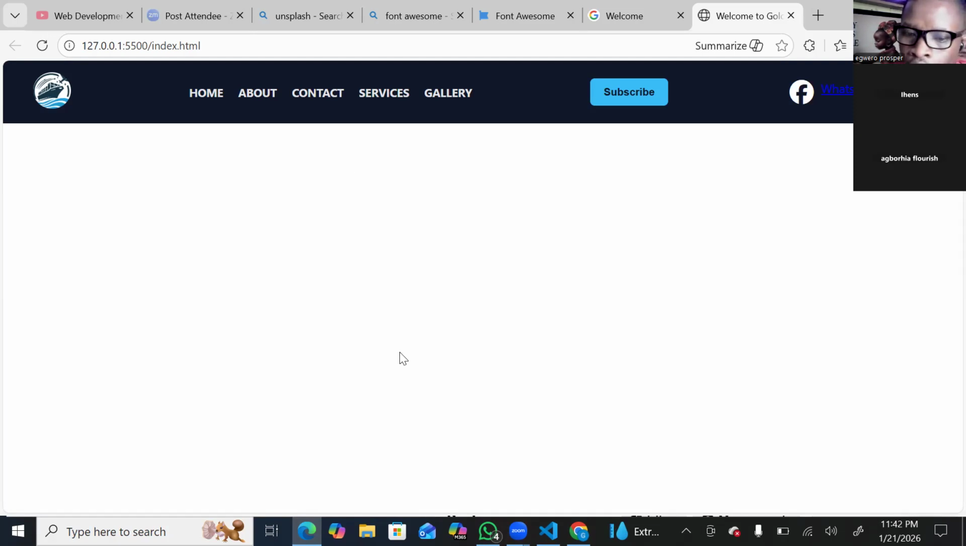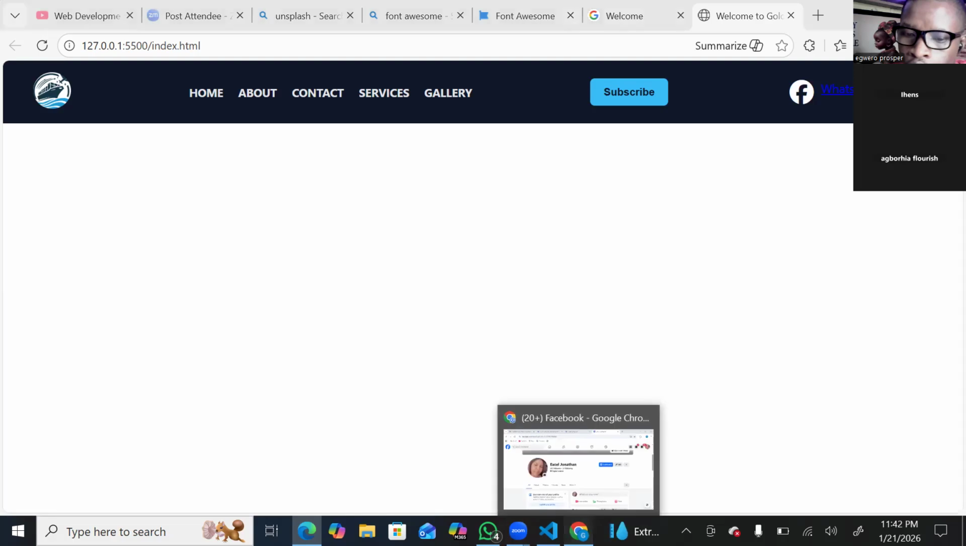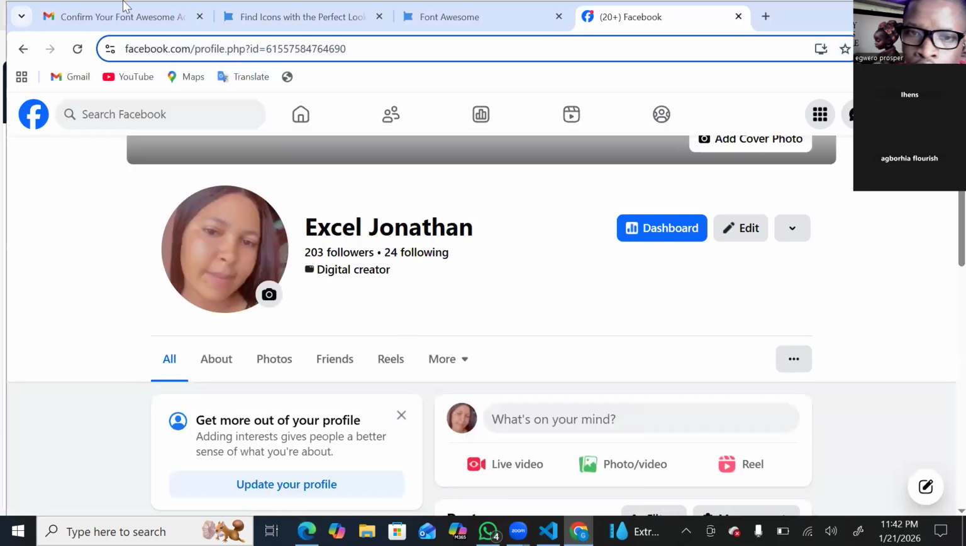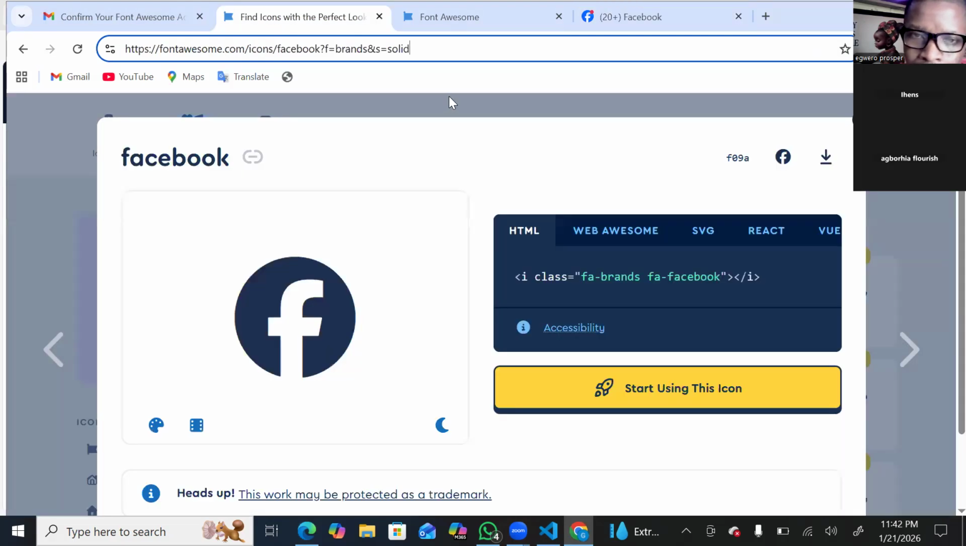WhatsApp. This one you are going to do now. I'm watching you. Go to that same Font Awesome page, look for the WhatsApp icon, paste it there, and increase the size. So this was classwork. I'm watching. You just go back now. Is this where you started from?